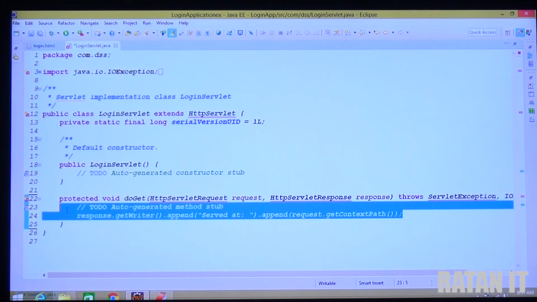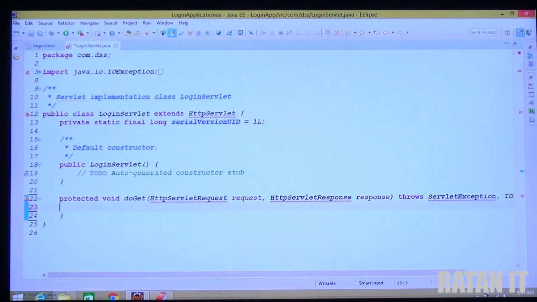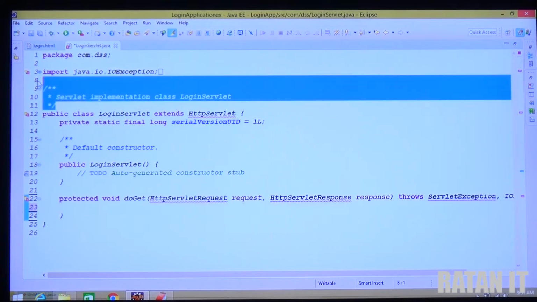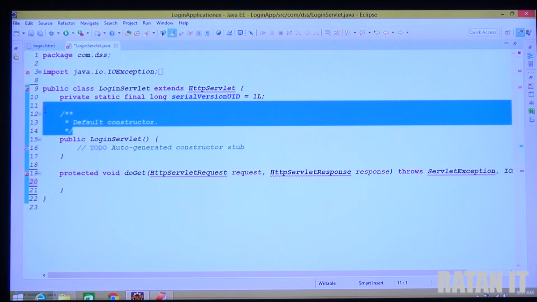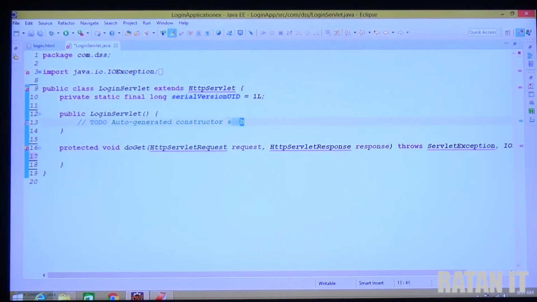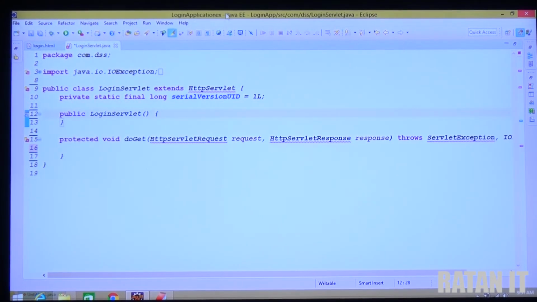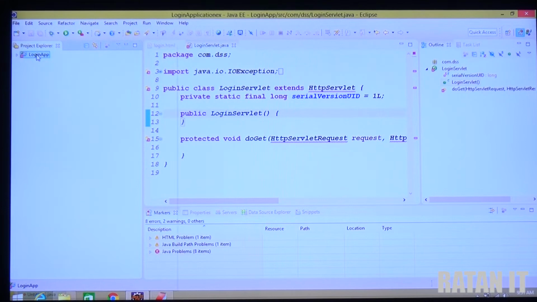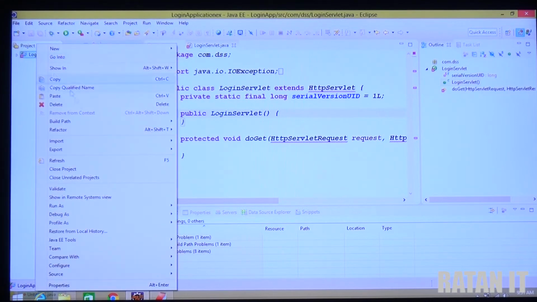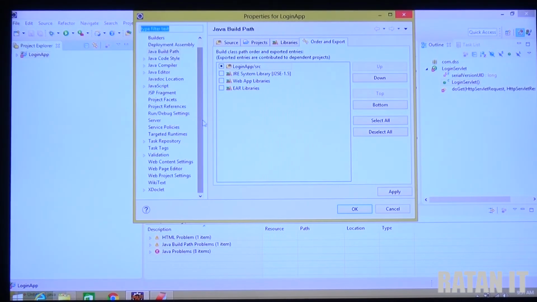But it's showing error messages, right? Because of predefined support. As you know, Servlet has predefined support in the form of a jar file, right? What is the jar file name? Servlet-api.jar. Can you please build path the jar file? How to build path the jar file? Just right click on my application, Build path, Configure build path.